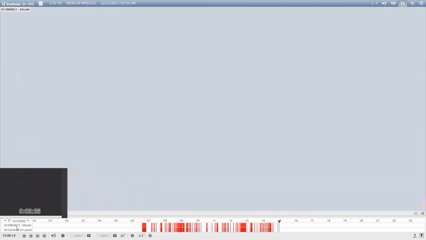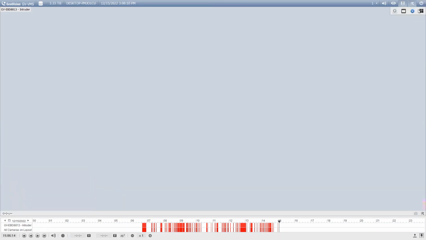Now, you'll notice that there are two timeline bars, a top and a bottom bar. If you look over to the left, what this means is if you have a multi-channel division, the top bar is going to indicate motion events just for the camera that you have clicked on, whereas the bottom bar is saying one or more cameras in your layout have motion.